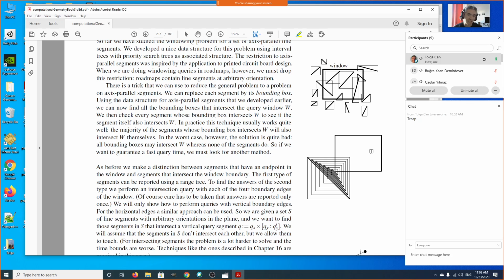So in the worst case, we can still try to do an O(n) check for all of these arbitrarily oriented line segments. All right, so basically the final verdict is that we cannot use interval trees and priority search trees together to solve this more generic problem.